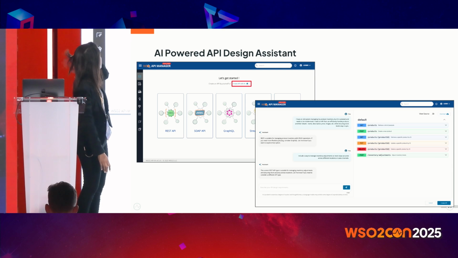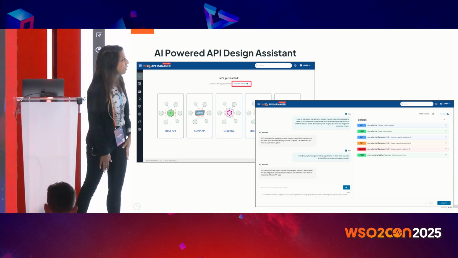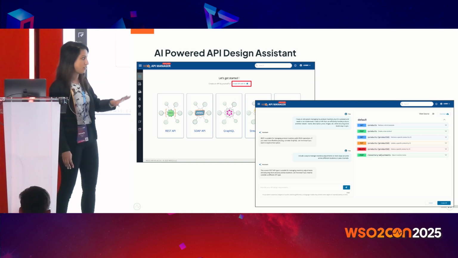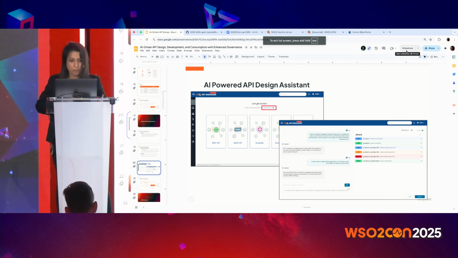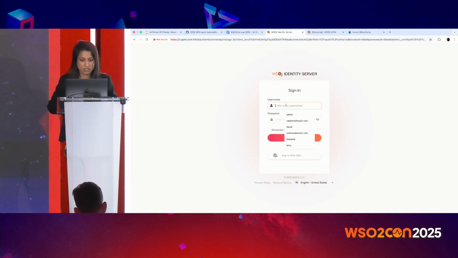So this is how it looks in the API publisher portal. I will show this to you in action right away. So I'm logging in to the publisher portal as Larry, who is the API creator.